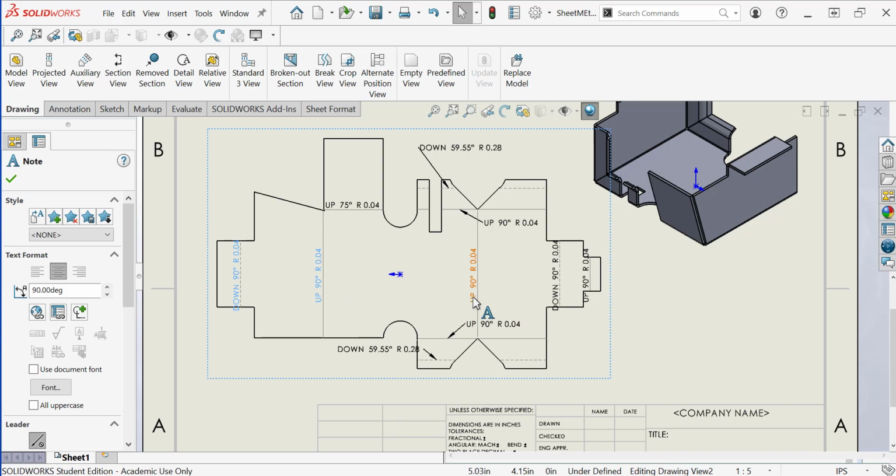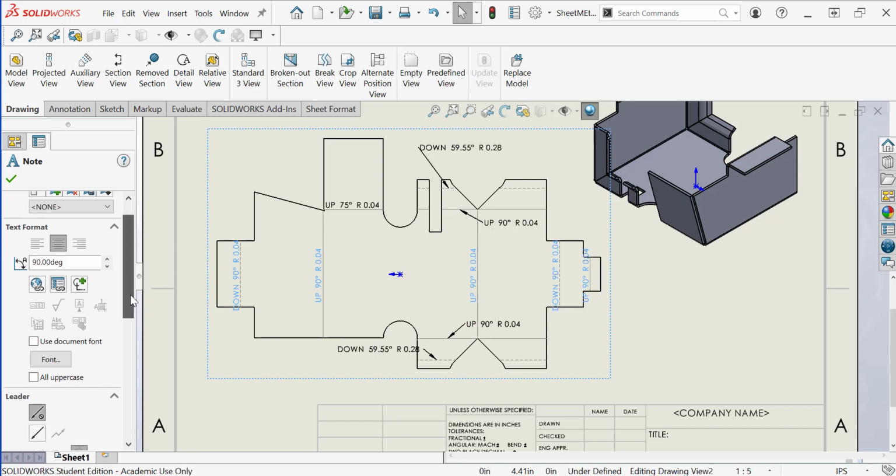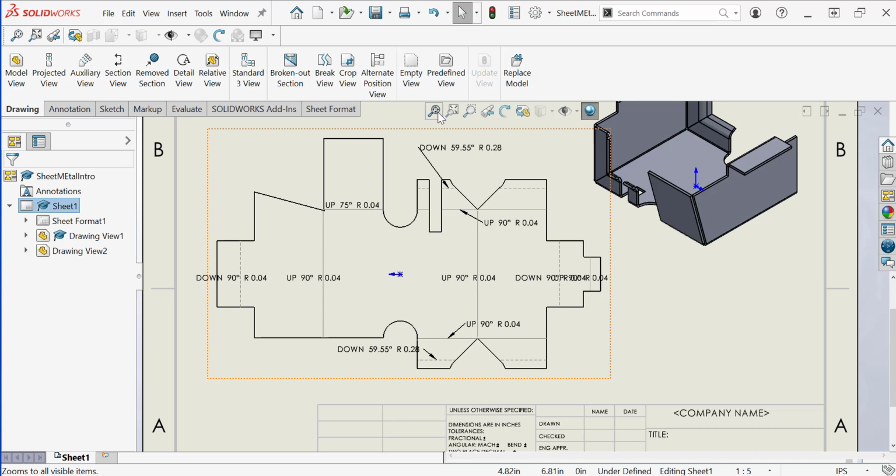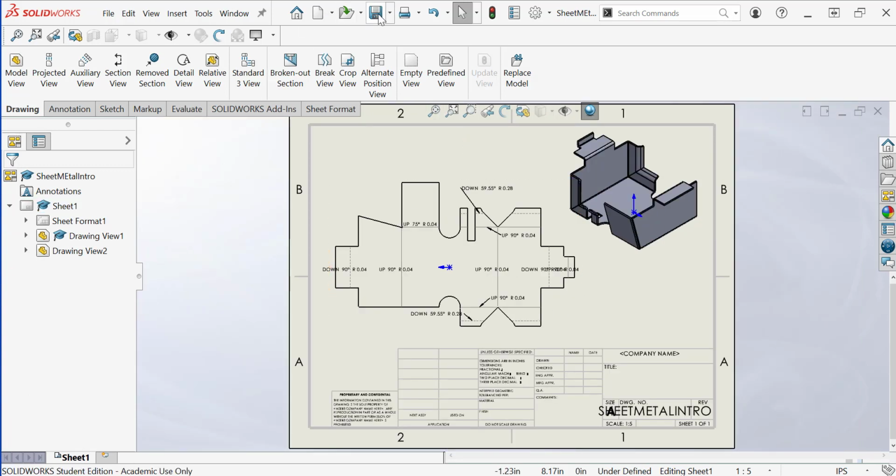And the last thing to do would be to pick these vertical bend lines. So just hold down the Control key once again, pick them all, and then let's change the orientation by scrolling down to the text format and changing the angle to 0. And this makes it a bit easier to read. So here we have our final drawing, which shows the flattened sheet metal part, along with the isometric view that we wanted to create.